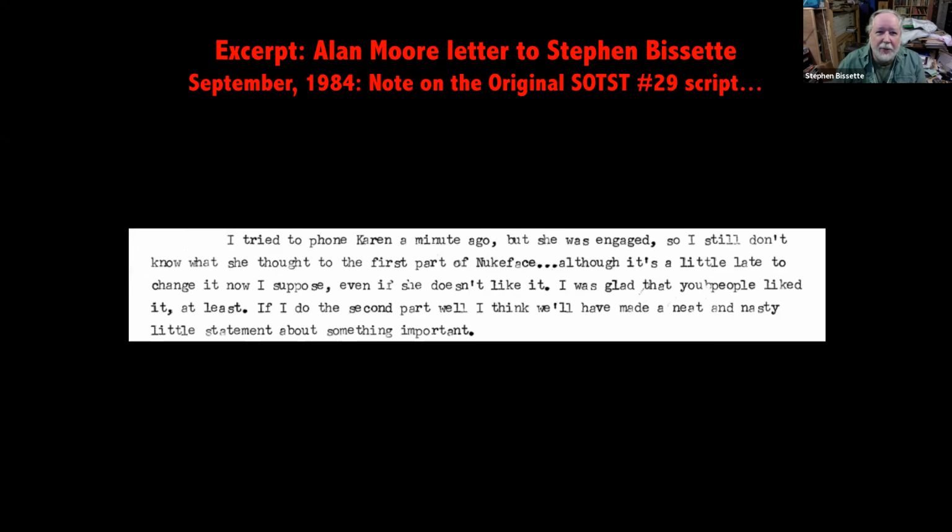Here's another excerpt from an earlier letter from Alan a month before. This is a note on the original Swamp Thing script. "I tried to phone Karen a minute ago, but she was engaged, so I still don't know what she thought to the first part of Nukeface, although it's a little late to change it now, I suppose, even if she doesn't like it. I was glad you people liked it at least." Alan, by this time, was sending his script copies direct to John and me from England.